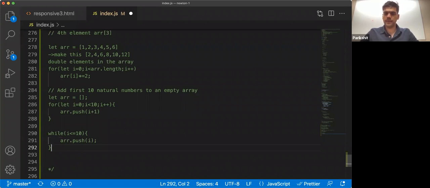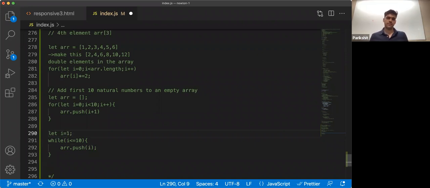Okay, and I कहाँ पे अभी? I declare किया आपने? Let I is equal to 1 like this. Perfect. Perfect, Amit. Perfect. Is this perfect? Okay, let's see what Amit's code will do.